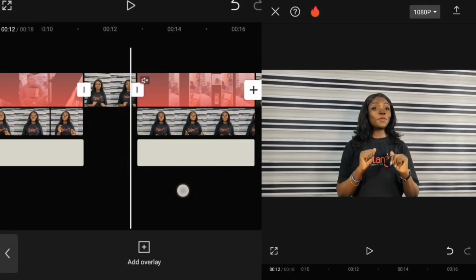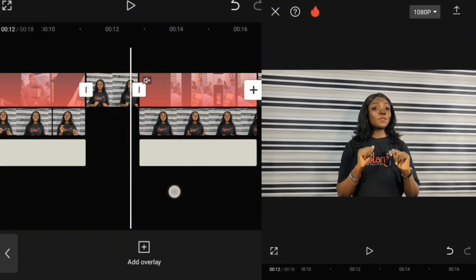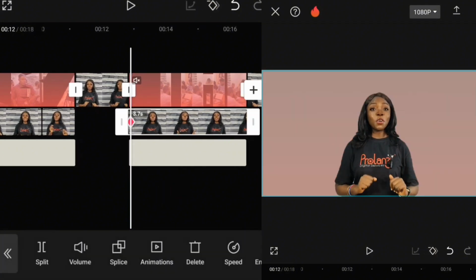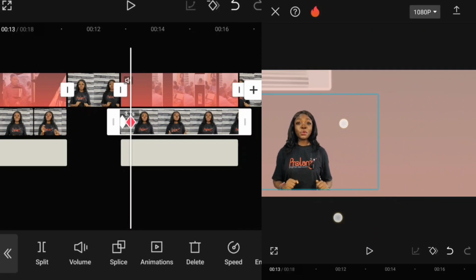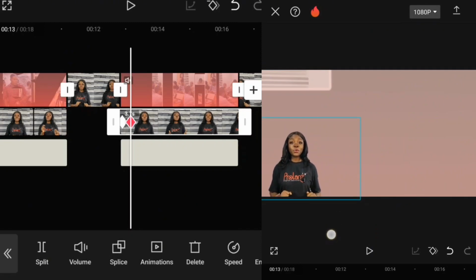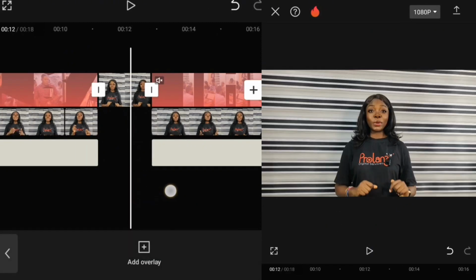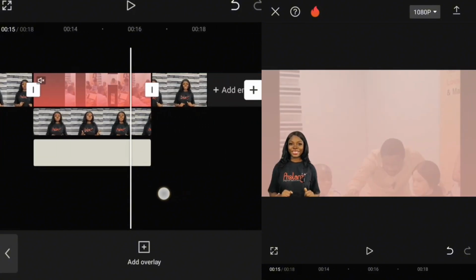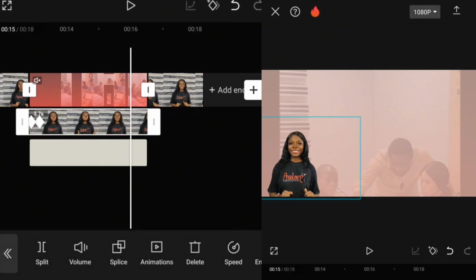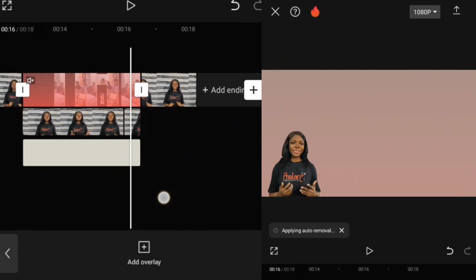Then I went to the other part of the video and did the same thing. I added a keyframe at the beginning of the video so it transitioned to the bottom like this. I adjusted the size so it transitions like this to the bottom of the video. Then I went to almost the end, split it, and did the same thing I did for the first part.